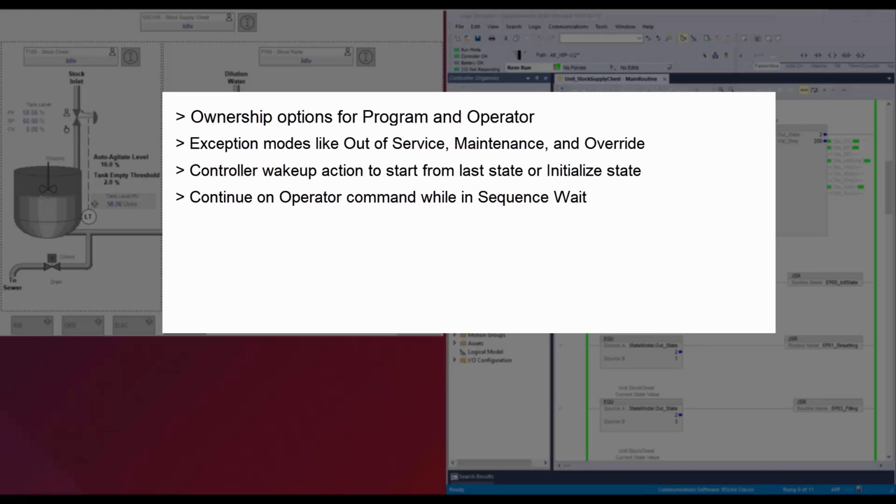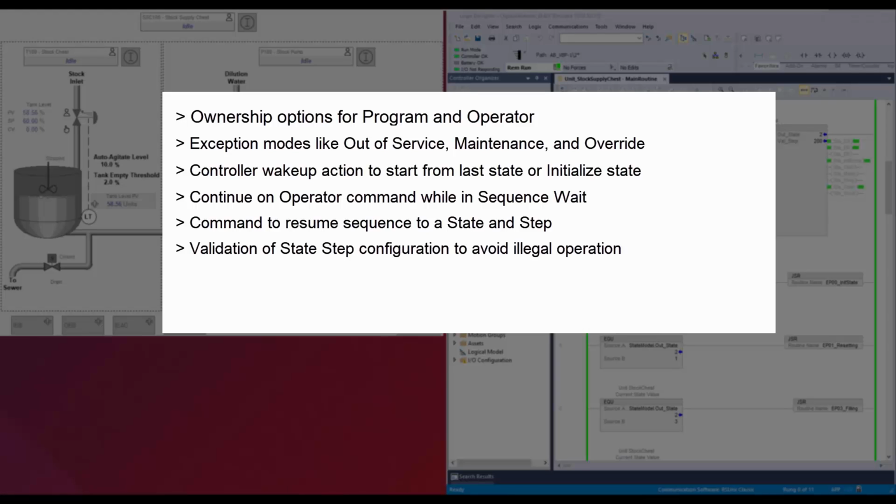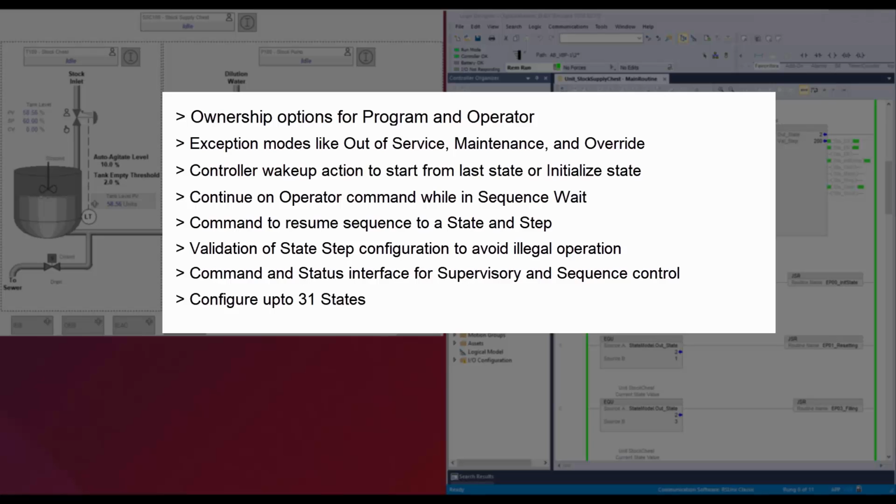The functionality to allow a state sequence to progress to a pre-programmed pause point and continue with the receipt of a continue command is useful in applications where operator actions are required in a process. The instruction can be commanded logically to resume to a particular state and step. The state configuration is validated by the object to avoid any illegal operations. The instruction provides command and status information to facilitate interfacing with supervisory control and sequence control. The instruction can be configured for 31 states.